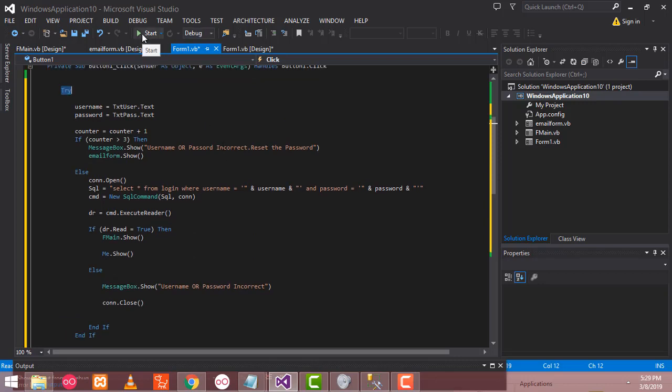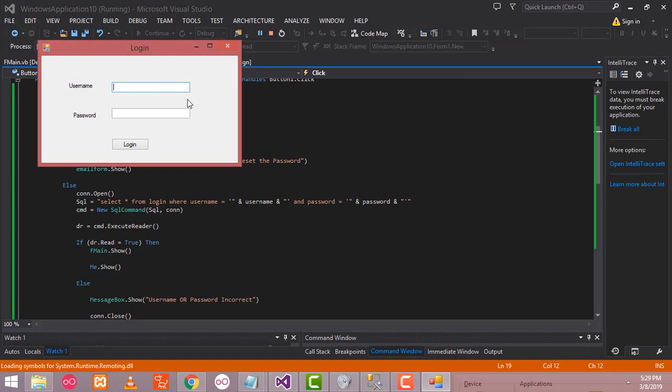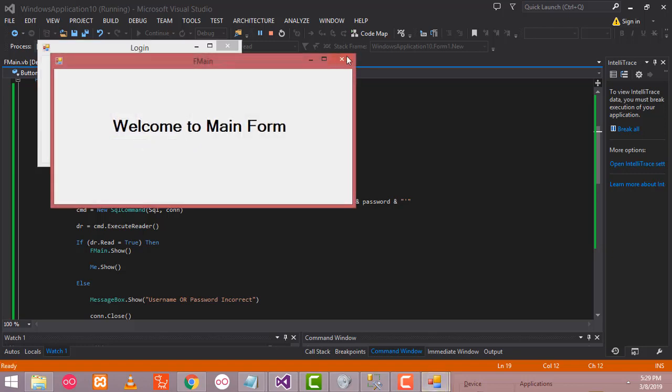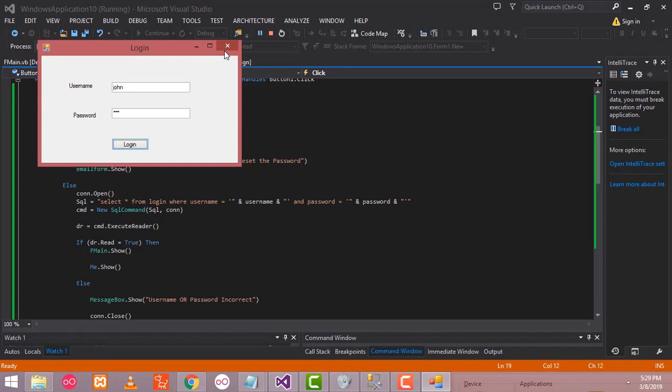Let's execute the program here. Now if you type the right username, let's type the right username as John, password is 123, click login button. Here it's login successfully if you enter the correct username and password. Right, the stuff is correct.